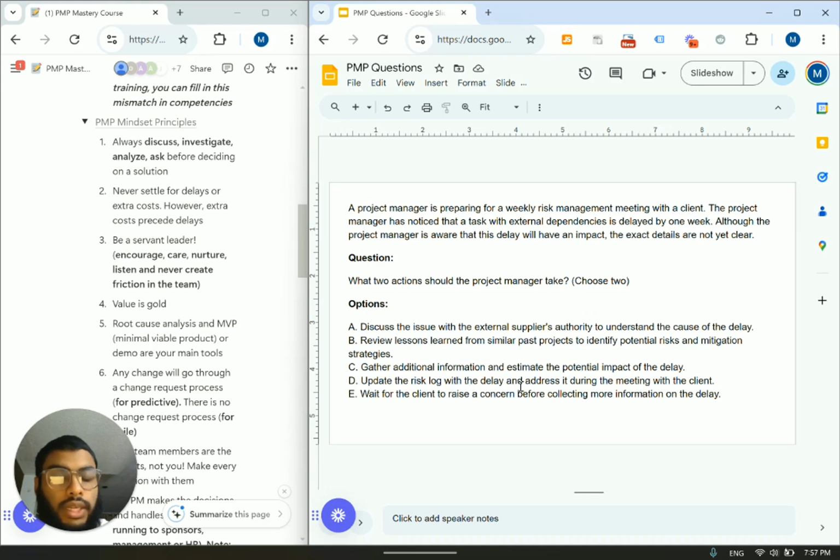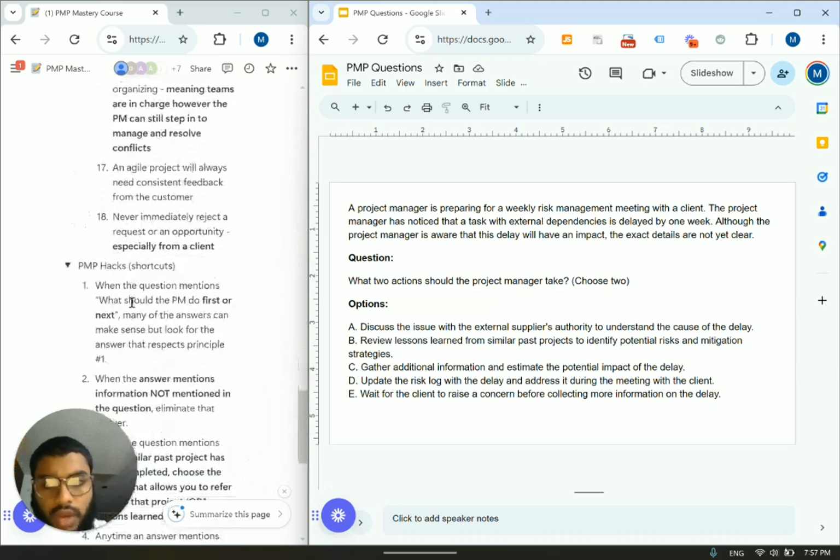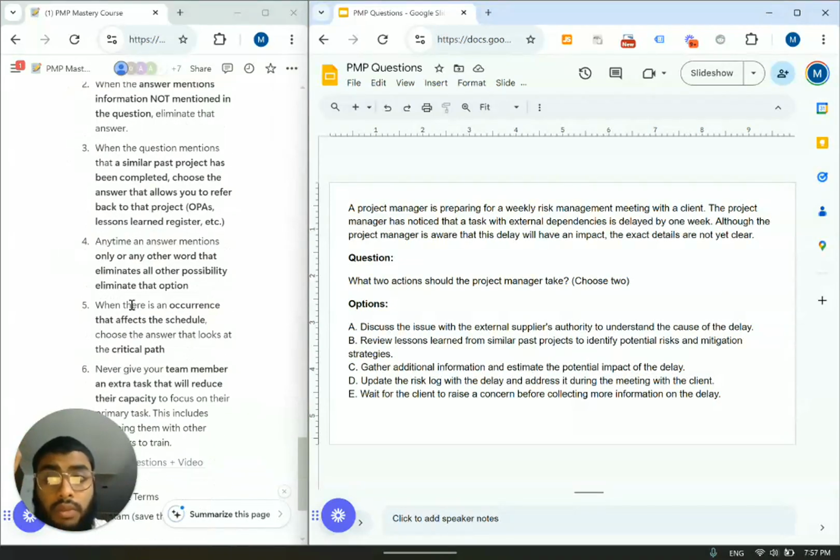Update the risk log with the delay and address it during the meeting with the client. Okay. Yes, that makes sense. It's a risk. We can update the risk log. Remember another hack that we mentioned. Anytime the question mentions a project management term, you don't want to choose it right away, but you want to highlight it, meaning that you should lean towards that answer. They mentioned risk log, which is exactly what you need to update when there is a risk. And address it during the meeting with the client. Yes, okay. Address it with the client so he or she is aware.